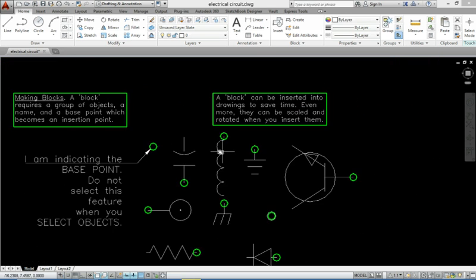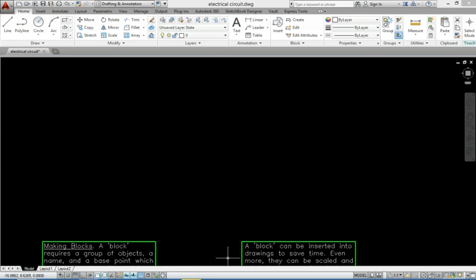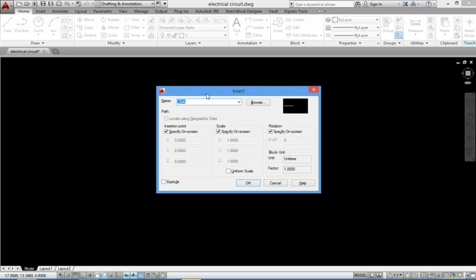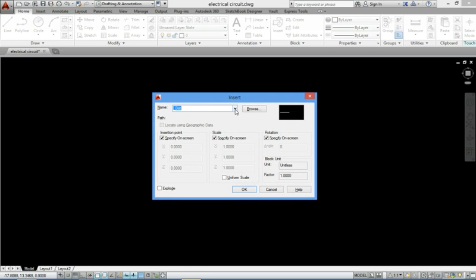Now, how to insert a block. You'll type in insert. The command is called insert. This window pops up. You look for your list. Here's resistor. You'll see a preview of it. You'll see some options. You specify on screen where the insertion point is. That's typically what we always do.